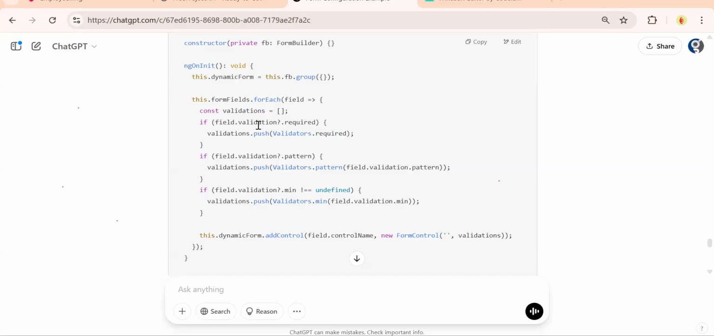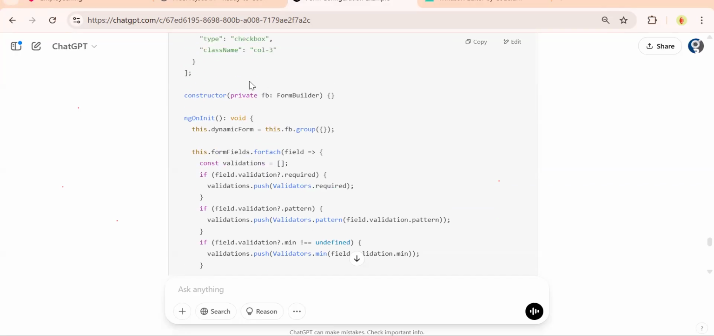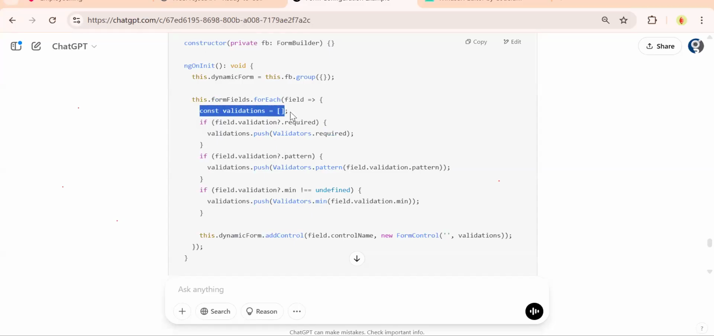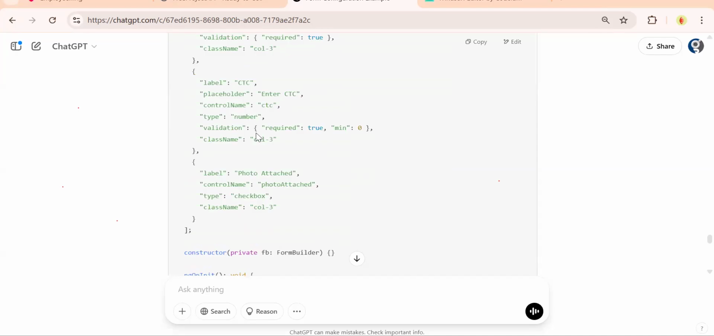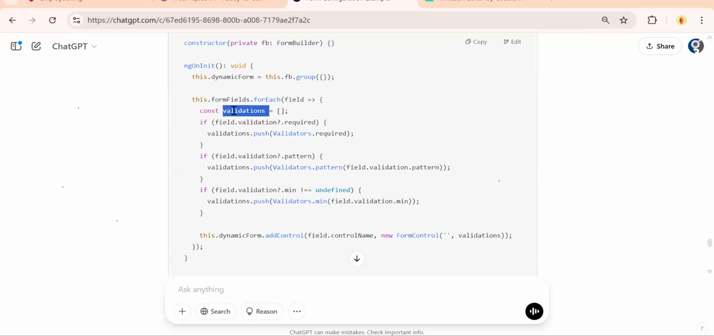See what it is doing: whatever array we created, with the elements I'm going to have, it is iterating on that. Then it creates a local array of validations. Whatever object we gave, required and min length, it will create two validations based on the checks: if it is required, pattern, min. It provides that validation object here, and this validation array we are pushing into our form and the specific control.